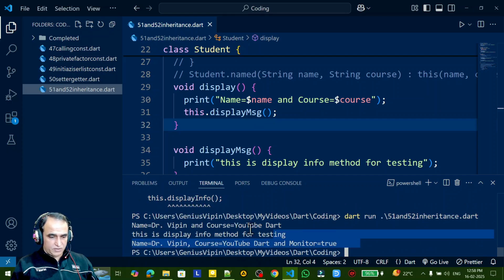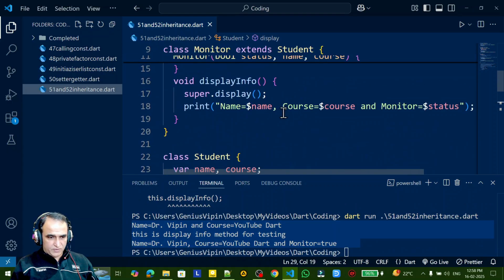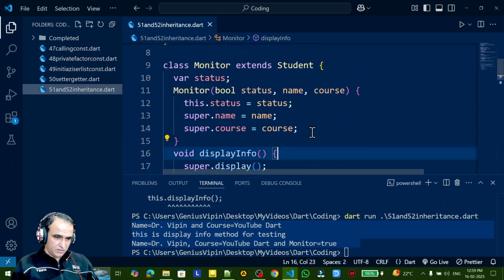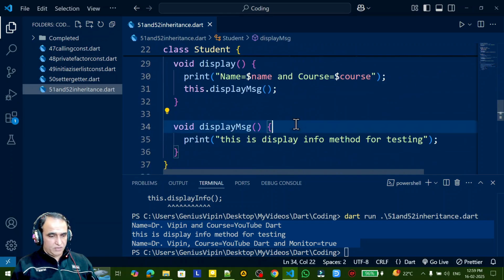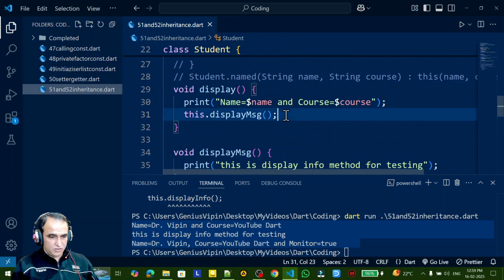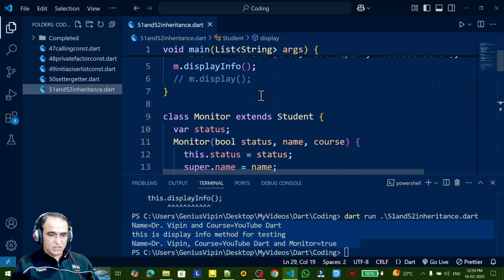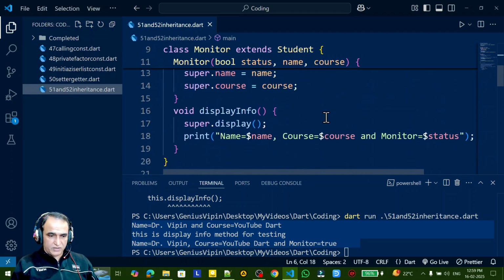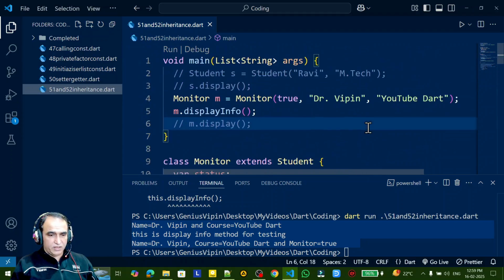You see it is running. Earlier, because this function was available in the subclass also, it became recursive. So recursion is not required here. So I change the name of the function and now see this function is being used by this. So you see this is the example of this and super keyword in Dart programming language.